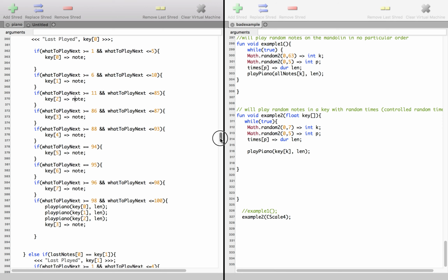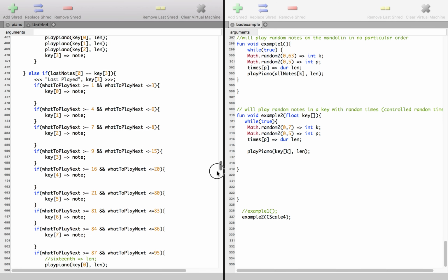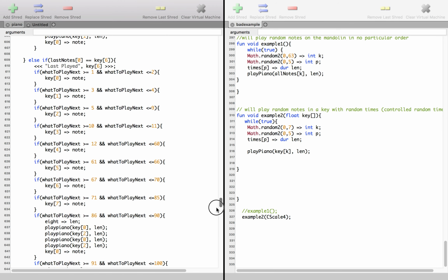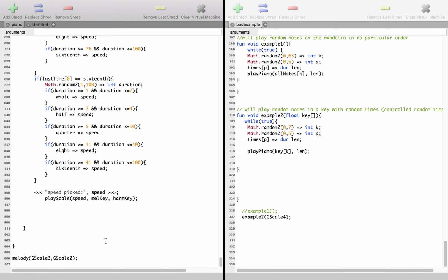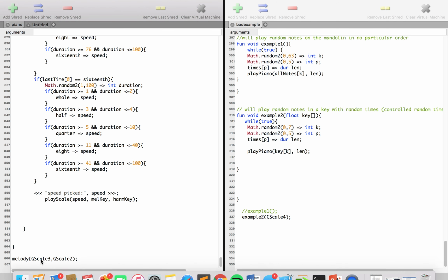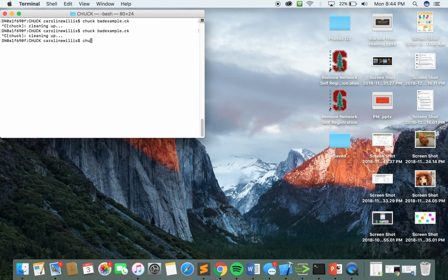And this is pretty similar for all of them. They're all arranged a little differently. So I assign probabilities to each of the notes. And then down here we will play. So here you input the scale that you want to be the melody and the harmony. And now we can actually play what it would sound like. So I'll type ChucK.